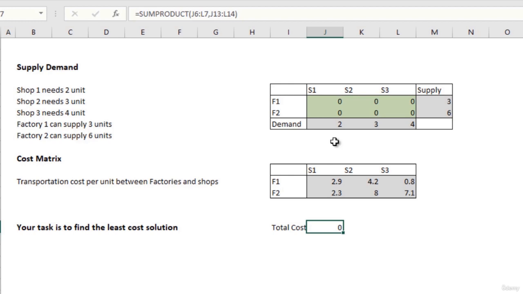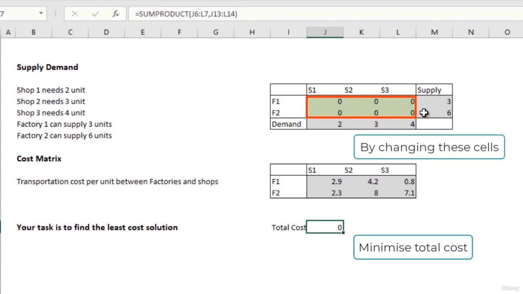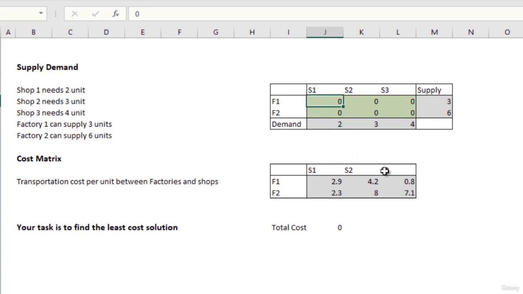Now, from these tables, you can see our agenda is to minimize this cost, and the cells in green color are our variable cells. We want to change values in these cells so that the demand of all these shops is satisfied and we get the minimum cost. Just to prove that there are multiple solutions, let us solve this problem by observation. Let us try to put values here to fulfill the demands of shops.